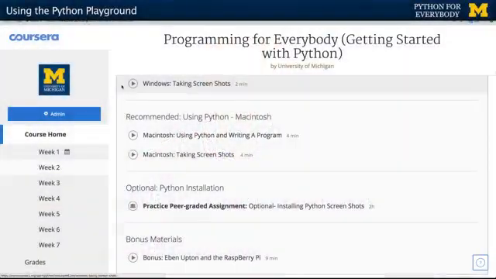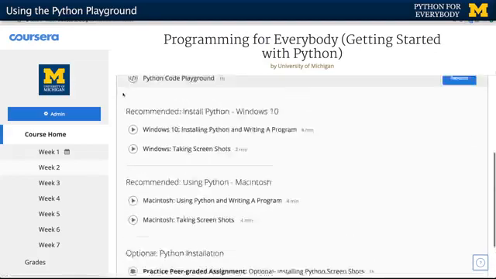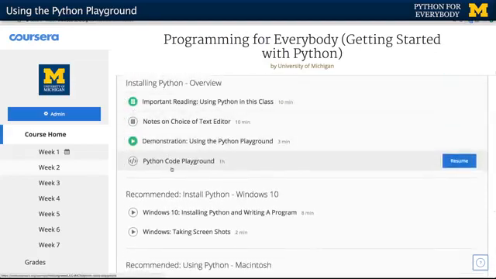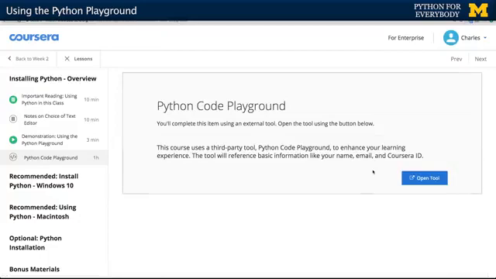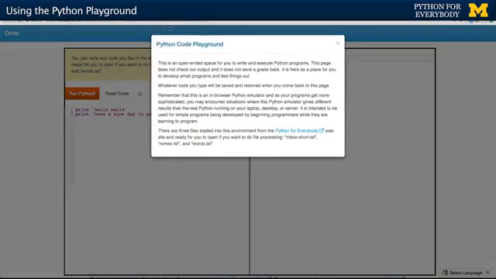And we have this Python playground. As you go through the course, you'll find assignments that you have to do, but this is an ungraded assignment, Python Code Playground. It's launched externally using a technology called Learning Tools Interoperability. So it's going to pop this open in a new tab. You see that it's in a new tab, right? And it's the Python Playground.